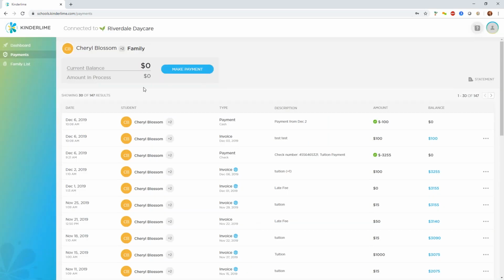I don't have online payment set up, so I can't show you the full process of making a payment, but it's really simple. They just hit make payment, make sure the amount that they see there looks good to go, and then just confirm it and send it through.